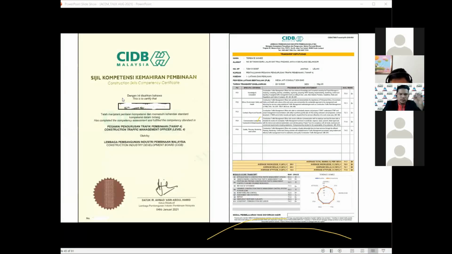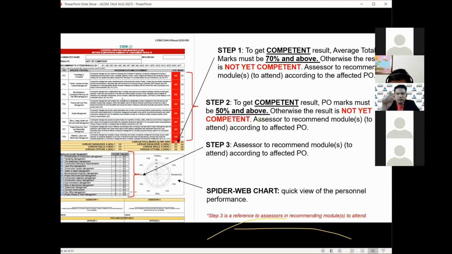Okay, now I remember two questions which I have not answered yet. To get competent, you need to get 70 and above. So this is the trick. 70 and above is actually the average mark. How do you get 1 mark from 8 POs? There are 8 POs, so you need to have 8 marks above. 8 divided by 8 is 1.